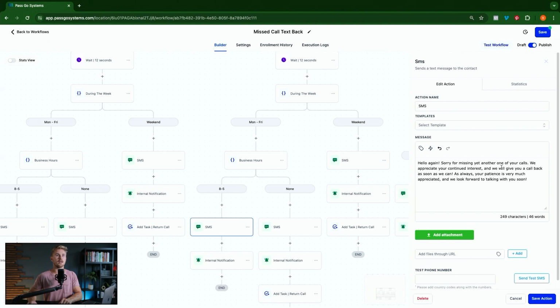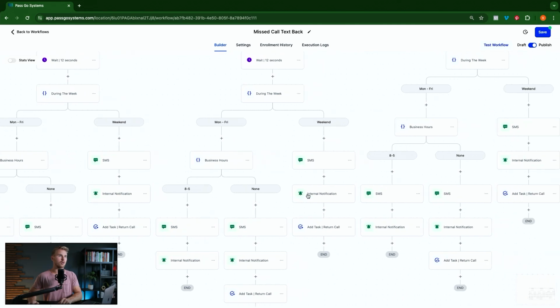And then for during business hours, I've got, "Hello again. Sorry for missing yet another one of your calls. We appreciate your continued interest, and we will give you a call back as soon as we can. As always, your patience is very much appreciated, and we look forward to talking with you soon." So that's the third missed call branch.